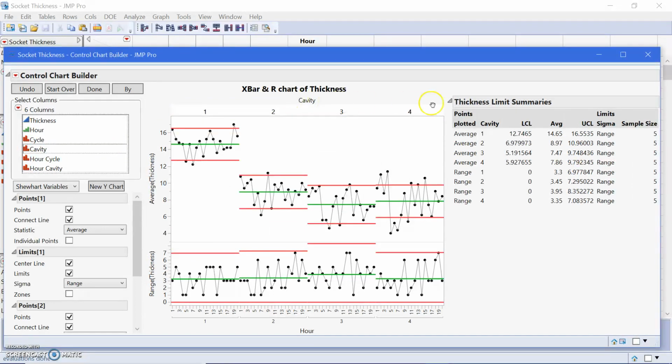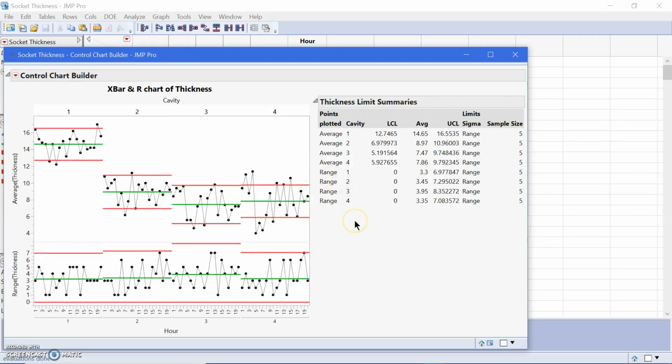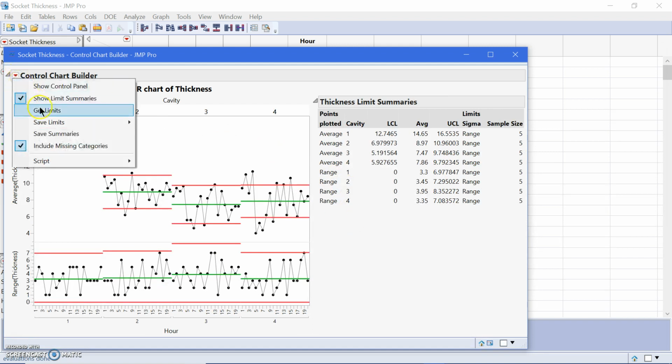And when we do that, we now have our averages and then our range of all 4. You see our X-bar and R chart of thickness here. So we're looking at 2 out of our 4 that we mentioned in our PowerPoint slide. And this is basically how we can use the chart builder. Whenever you're done, of course, you can just click done, and that'll generate the chart that you want. We have a few options here. You can get your limits, save your summaries, and you can show the control panel, which will take you back in case you need to make any changes.